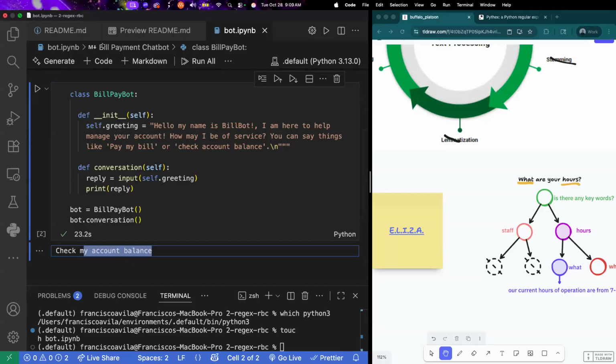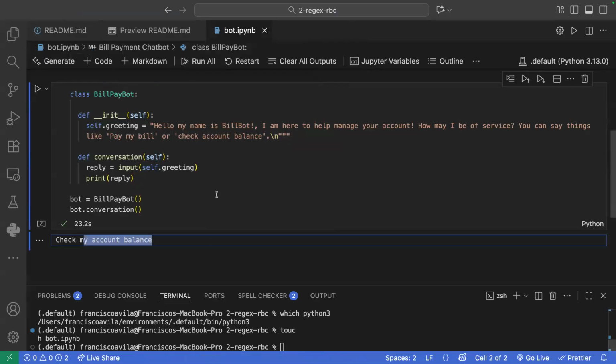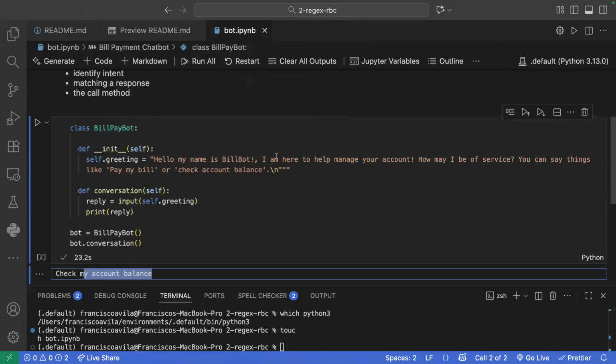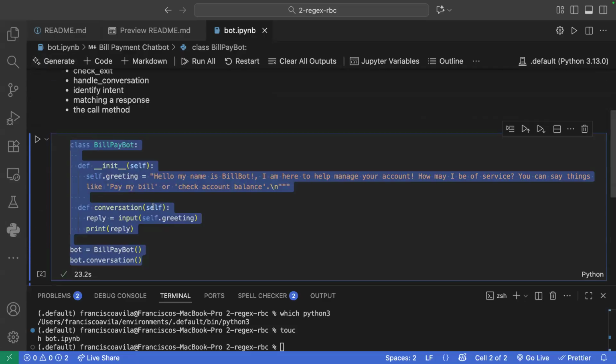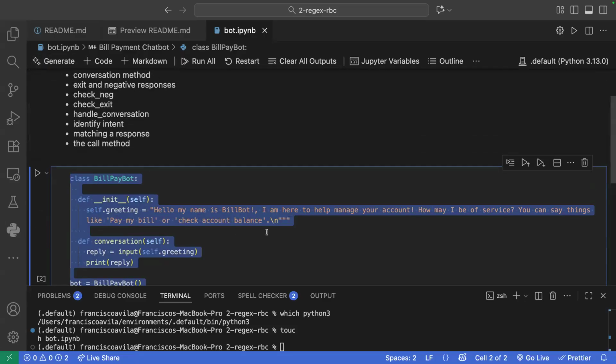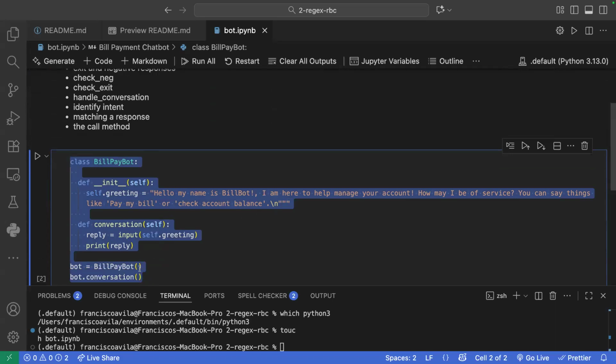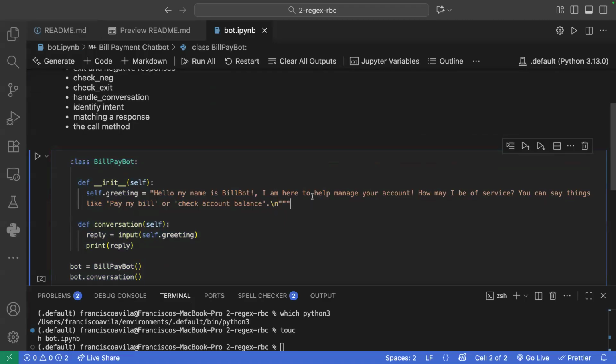I'm actually going to turn this into bigger screen. We're not really going to need our drawing here. All right, and there's BillBot, currently existing. We have our conversation method. Nothing too crazy so far. All right. Well, now that we've specified a conversation method, we want to take that input and check if there's any sort of negative responses. What could a negative response be?